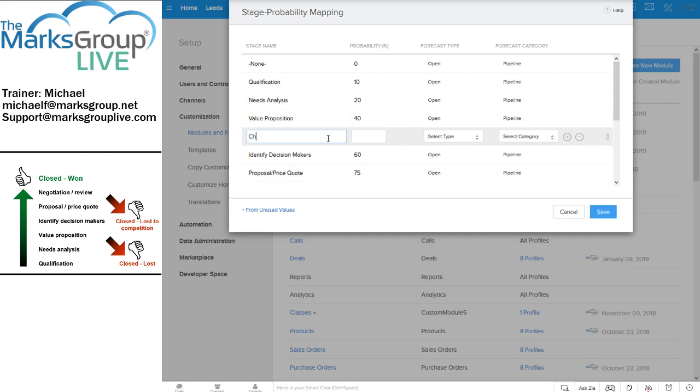I'm going to say check with legal. Actually, I'm going to prepend my initials, MF, so that other trainers know that this is a stage that I've added. I'm going to set the probability to be 50%. I'm going to leave the stage open because it's not a terminal point. And I'm going to say that that's a pipeline category. And I'm going to save my changes.